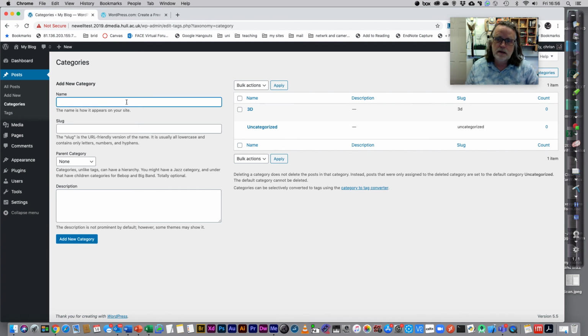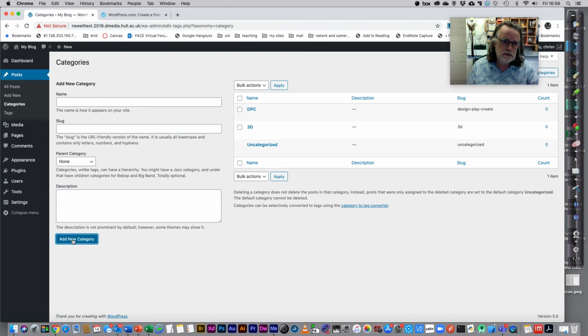Now I'll create another category named after a module. I run a module called Design Play Create, but I think what I'll do is call it DPC, and then I'll put the slug in as Design Play Create. I'm going to add that category, and then I'll put in a third category called, I don't know, let's call it Visual Design. I'll just do that in lowercase as the slug, and add new category.